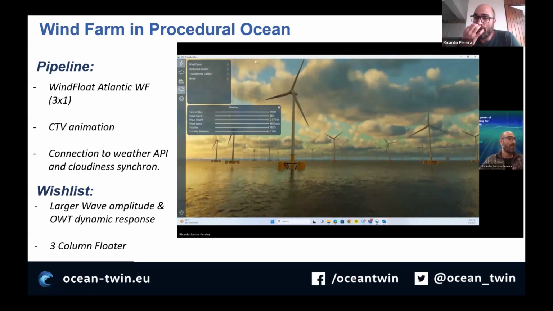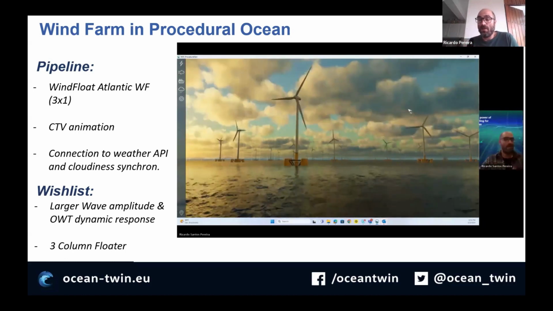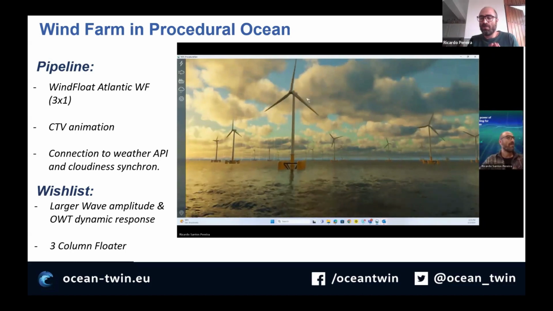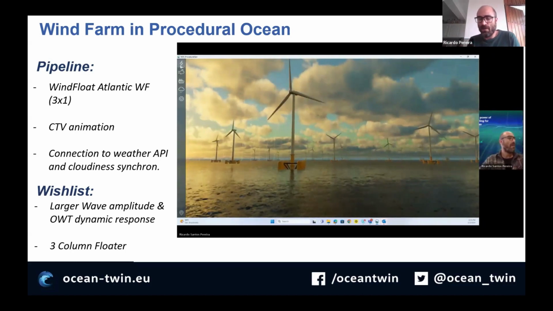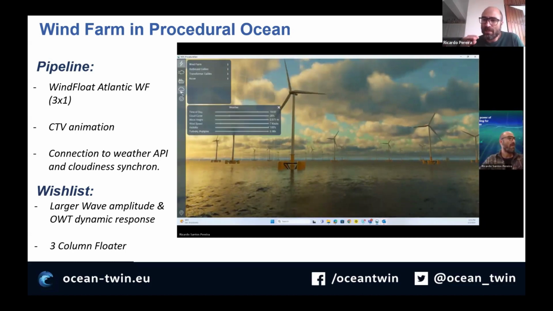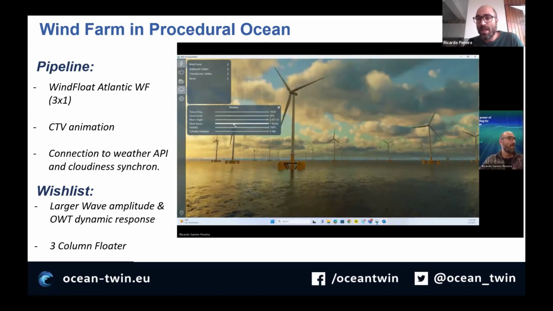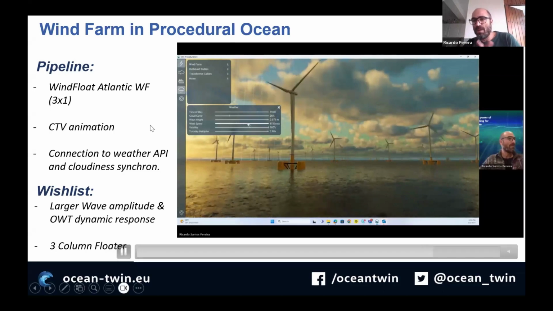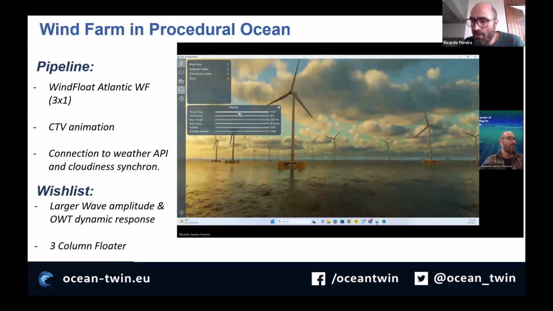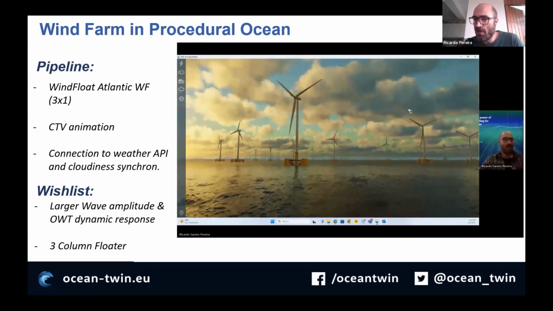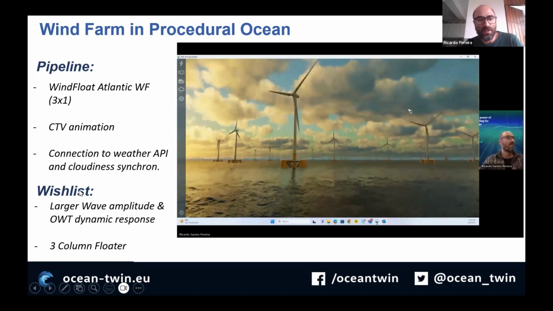And the other point that's very important to get close to a digital twin is to have a connection to Procedural Ocean via an API that provides the weather, namely the wave heights and the wind direction, but especially the wind speed, and also the cloudiness, so the amount of clouds, such that we can have a real-time representation of the wind farm.